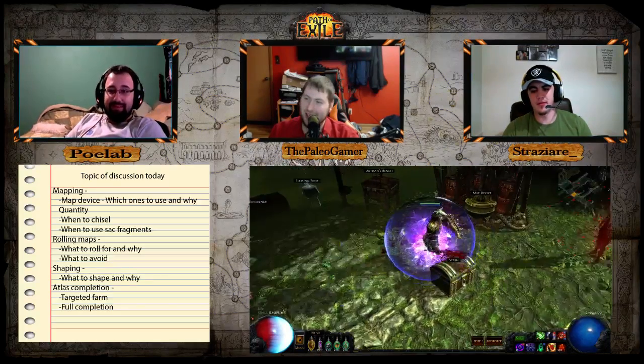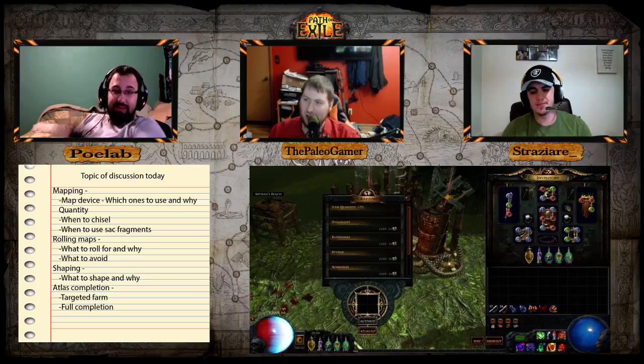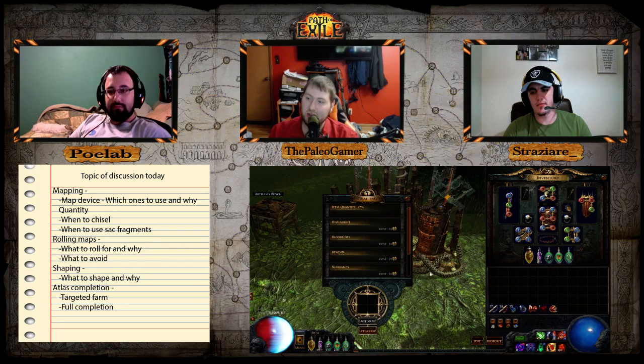Zana mods. We're going to be choosing what Zana mods are good for the map device, and what purpose each one has. We're going to be talking about what to roll for on maps and why, what to avoid rolling on maps. Then we're going to talk about shaping of the atlas, and then atlas completion and targeted farming versus just completing everything. So the first thing we'll talk about, like I said, is map devices, what to use and why.